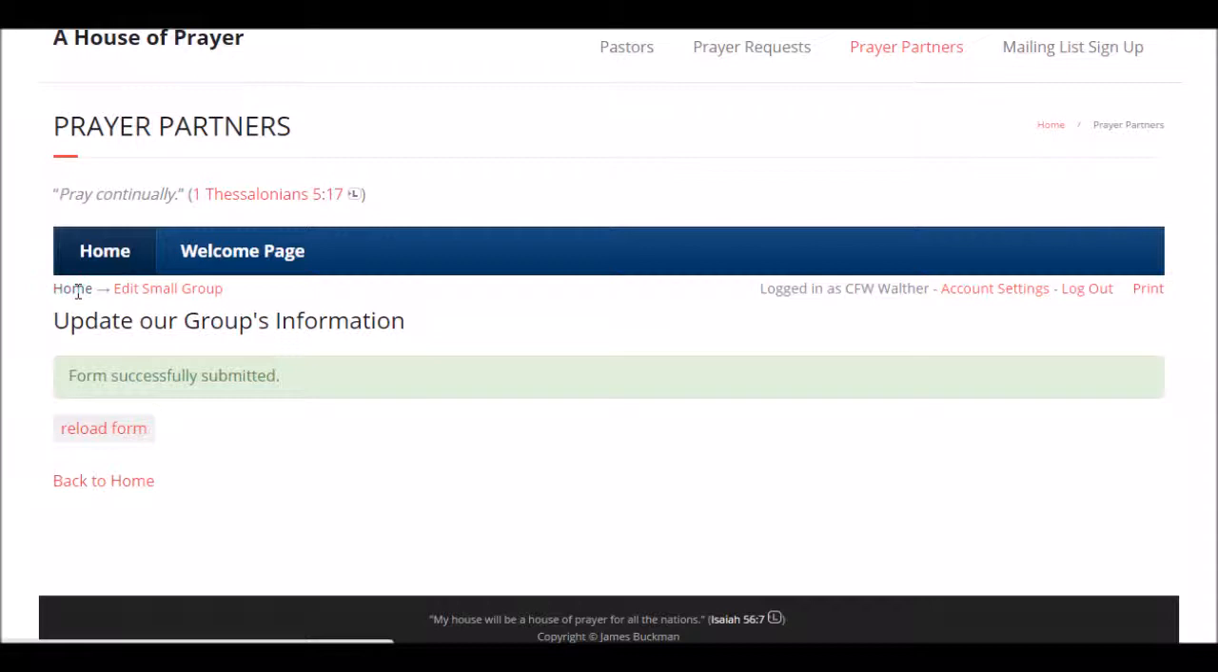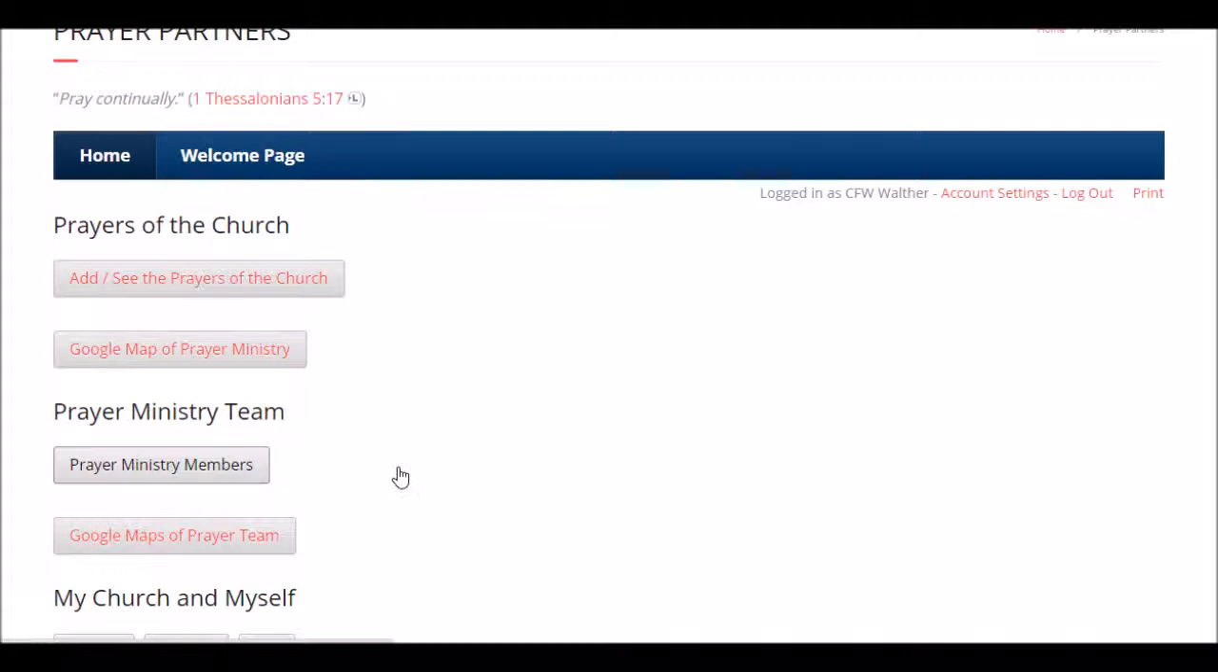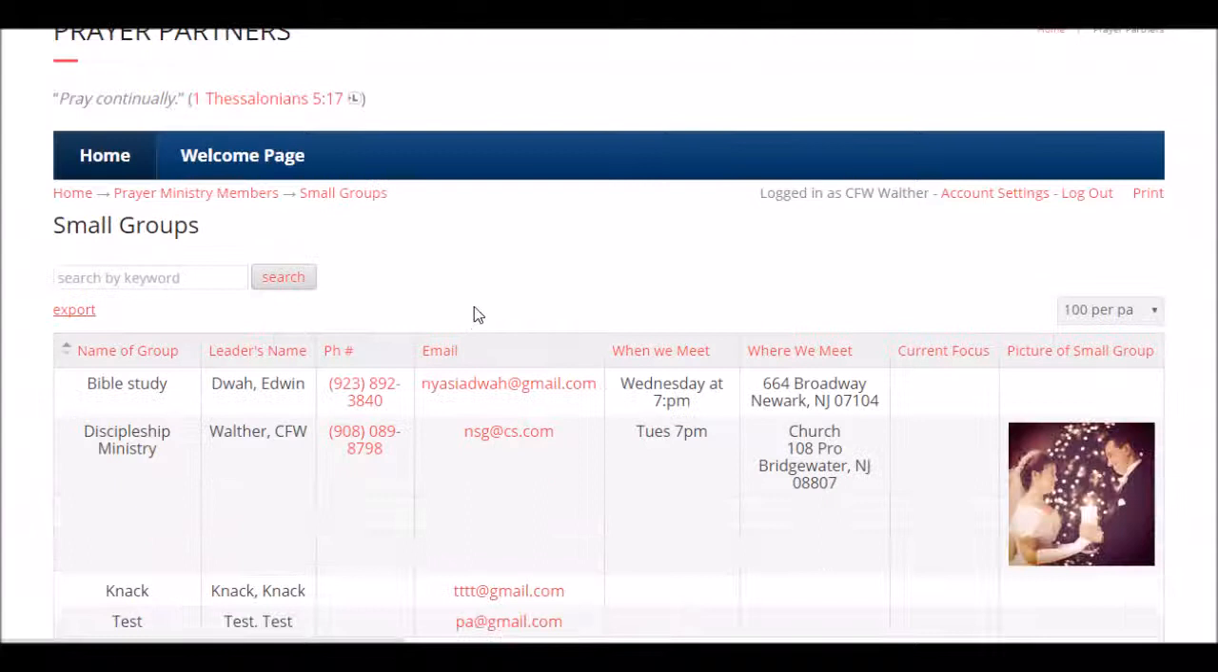So now what's kind of cool is you go back to here and then you can see your picture. So you click on the prayer ministry members button there. You're a small group, right? And so you click on the small group button number two, and there you go. There's your picture. So it's kind of cool. You know, if you've ever been part of helping a church put together a pictorial directory in days gone by, you know how much work and fun that is. So what's cool about this, everybody can upload their own pictures.